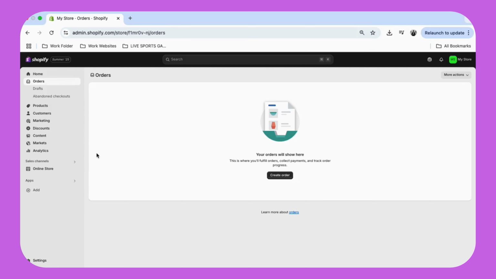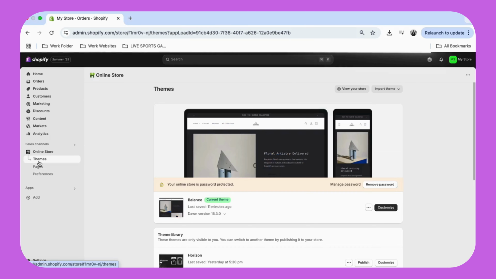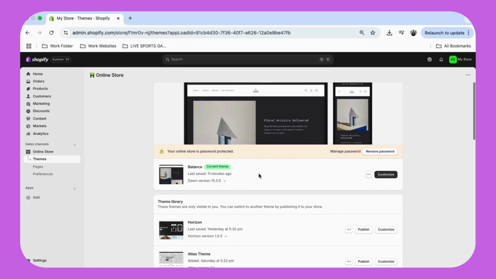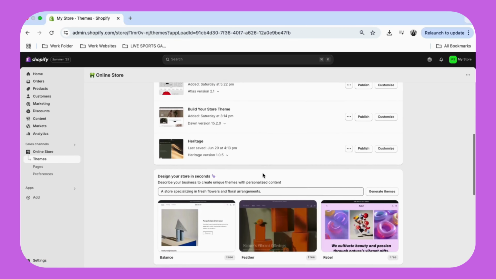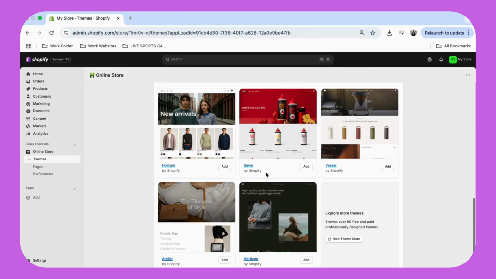On the left hand side of the screen, click on Online Store, and under that, go to Themes. This will bring you to the theme page, and at the top, you'll see your current live theme. Below that, you have access to your theme library, where you can explore free themes or buy premium ones from the Shopify theme store. Feel free to browse around and see what fits your brand.